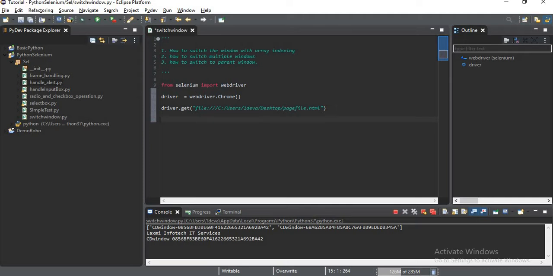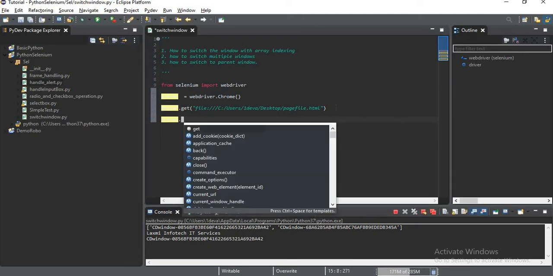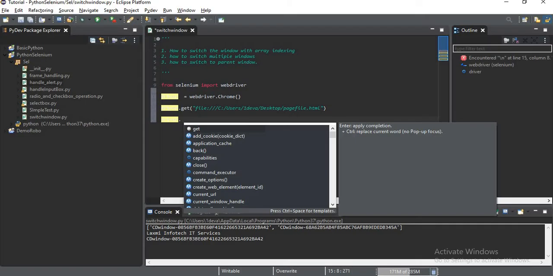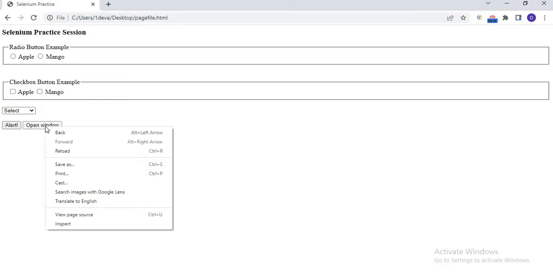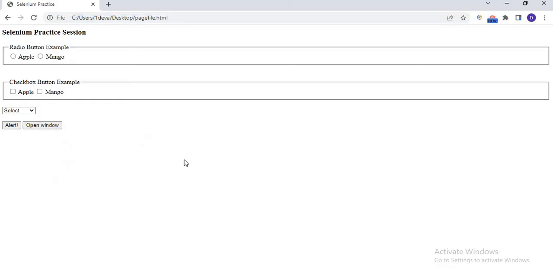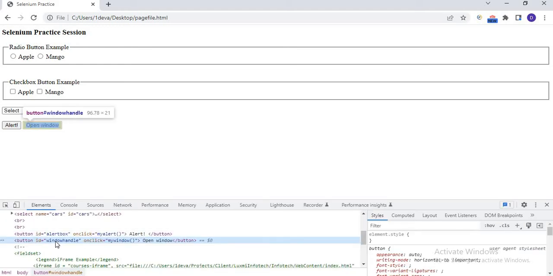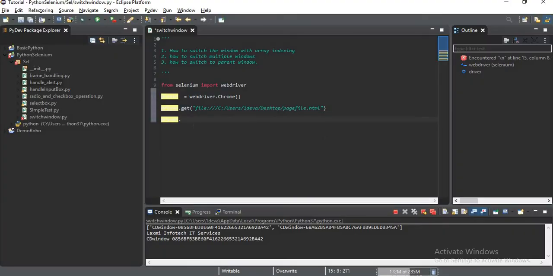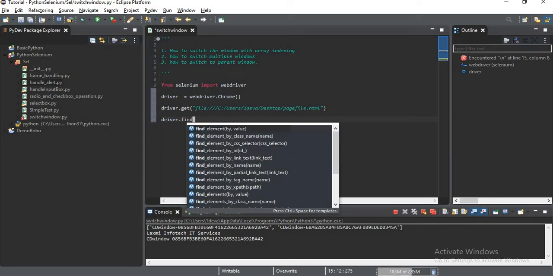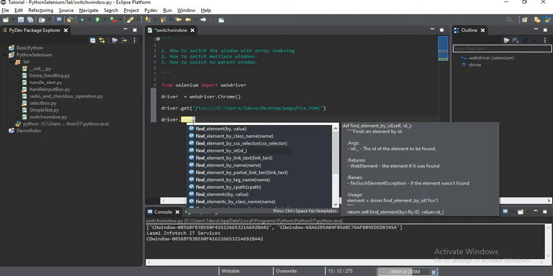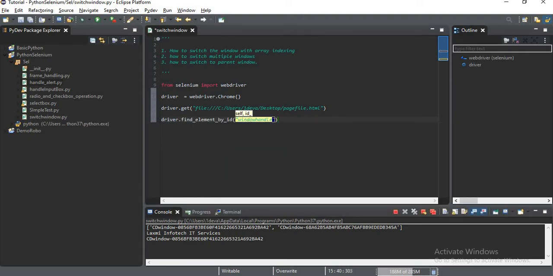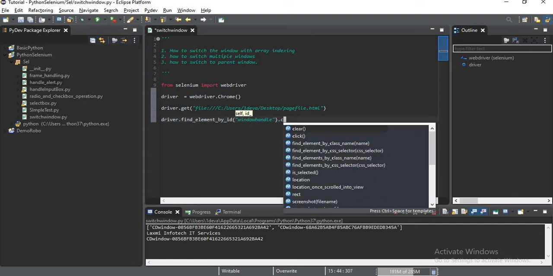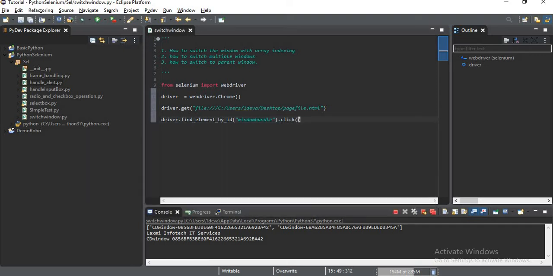Once we have invoked it, we want to click the button. So for this button we will see what the element is. Here we have the ID, that is window handle. So we'll work with that: driver dot find element by ID, and we will provide the ID here, and the operation we want to do is click it.